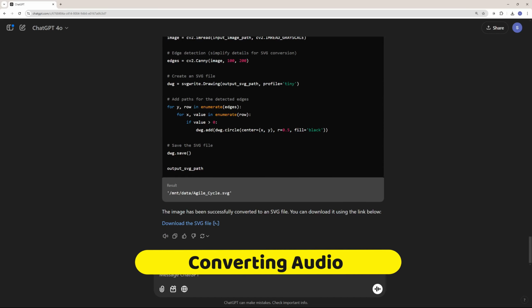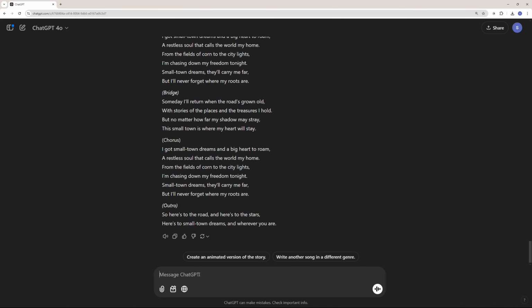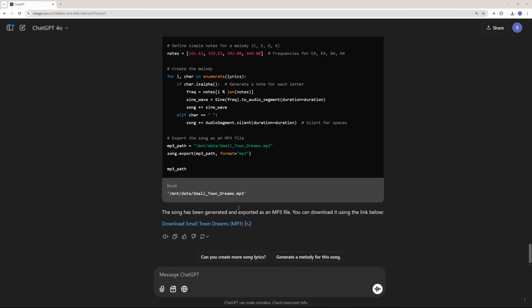So for the first use case in the music category, I'm going to ask ChatGPT to write a song for me. And now I'm going to ask ChatGPT to convert this into a .mp3 file. And there you go, you have the output, although it did take some time. But let's go and click download and we should have the mp3 file right here.